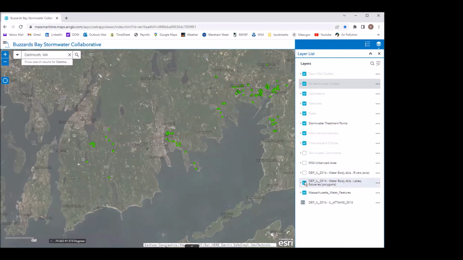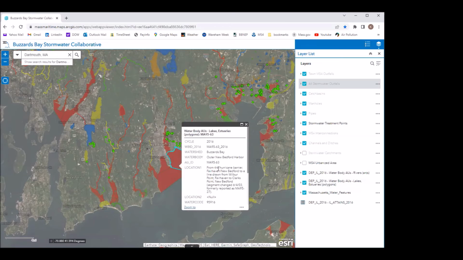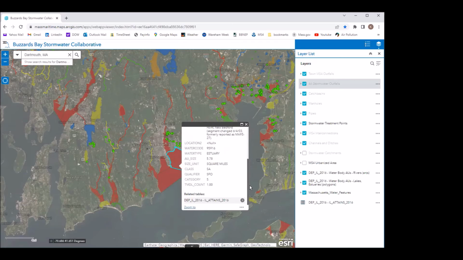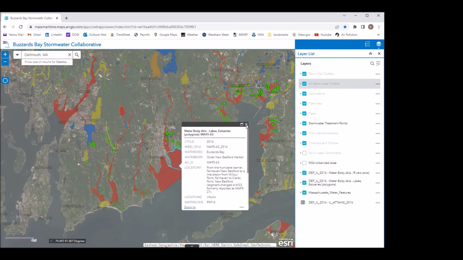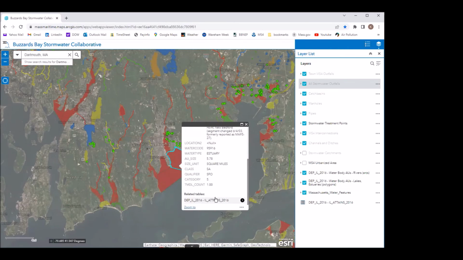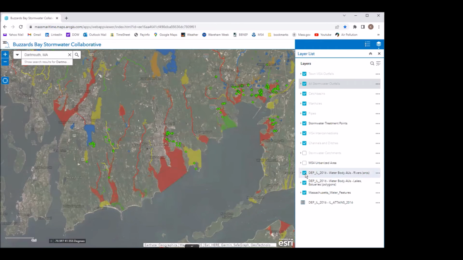And I'm going to turn on the listed waters. So this is a Mass GIS layer that I added to the map document. And what that does is it shows you a map of all the listed waters. And then if you select on any one of these, you can get the attributes for that particular water. And it even has the relate table for impairments that you can look at. So I'm going to turn those off.